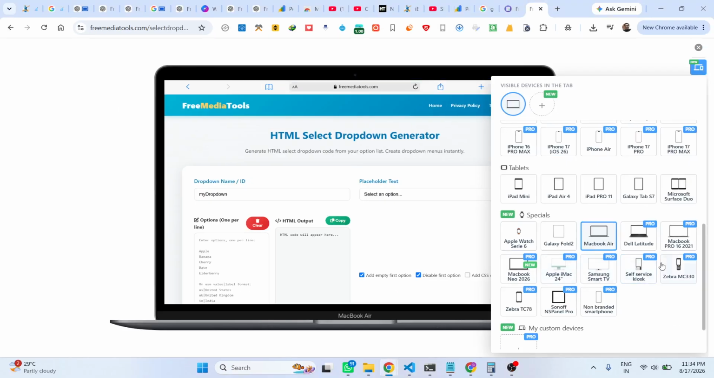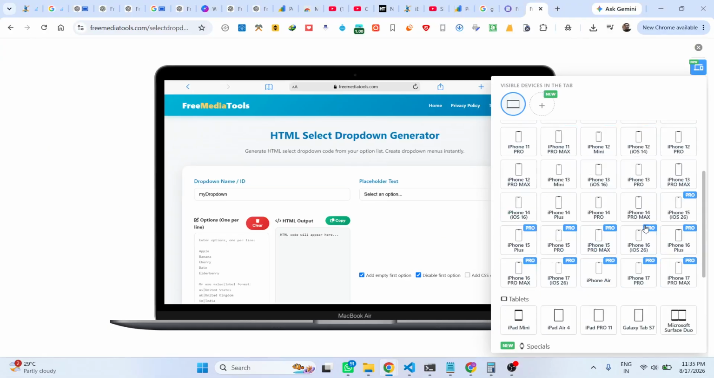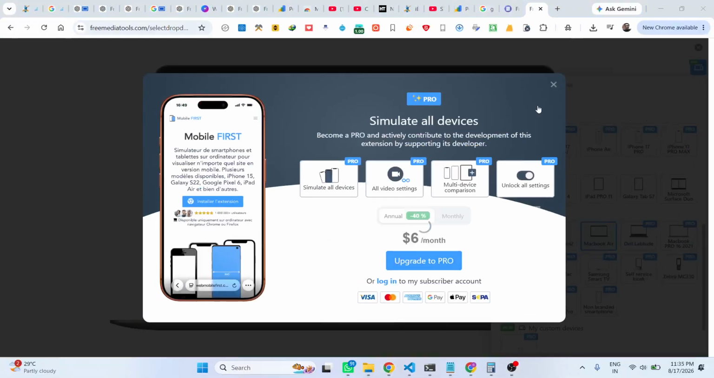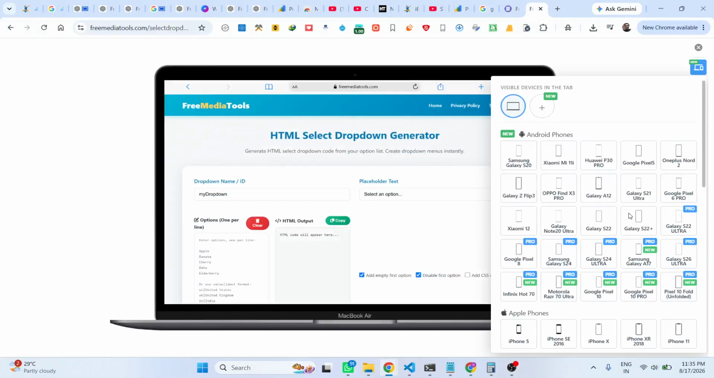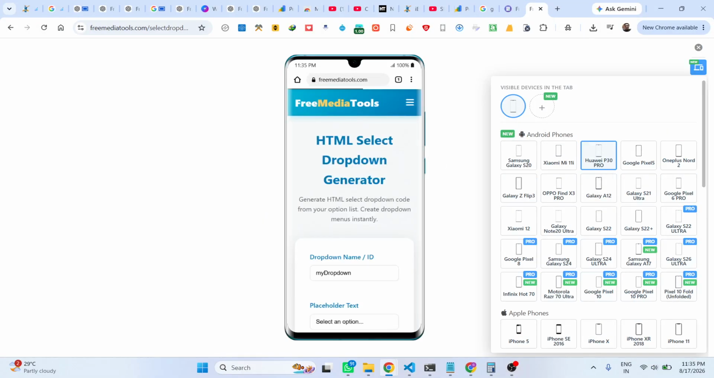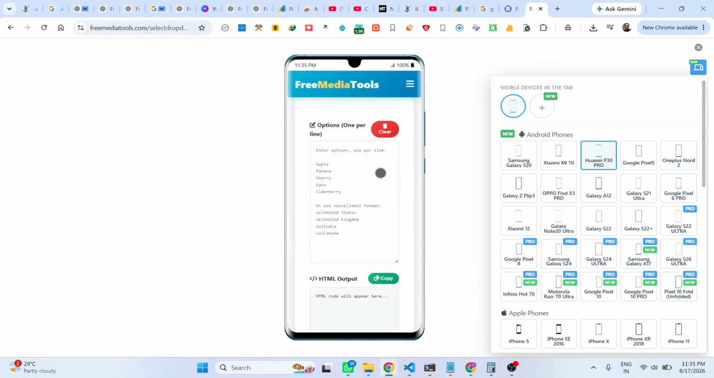Some are pro level, as you see. For those you need to upgrade, but most of the devices are totally free. So you can try on different devices. It's a mobile simulator which opens your website directly.